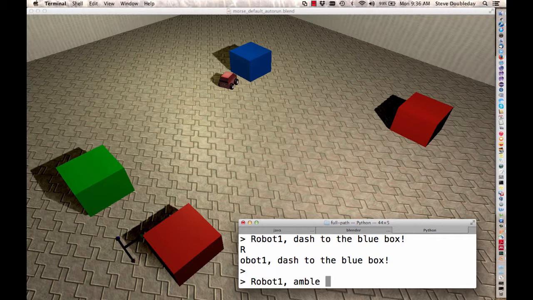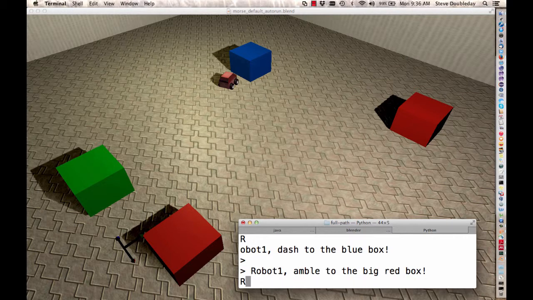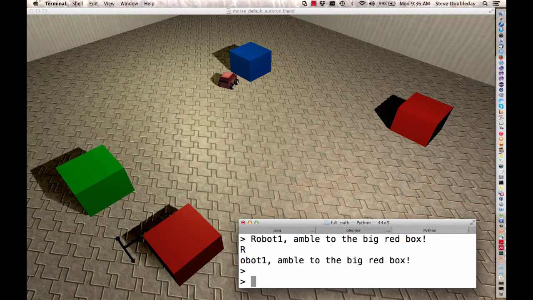amble to the big red box. It also understands, in addition to ambling as different from dashing and moving, it understands adjectives that qualify which box we're going to go to.